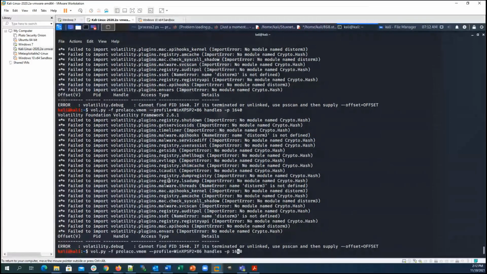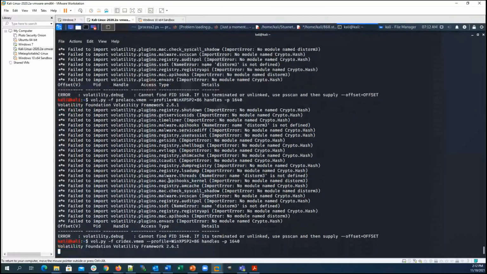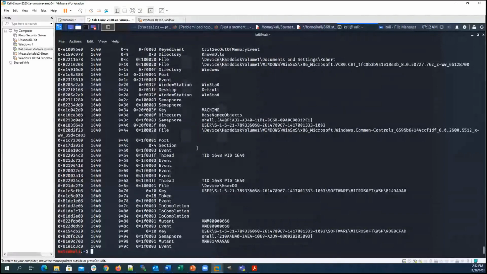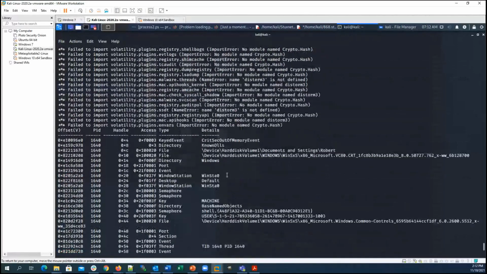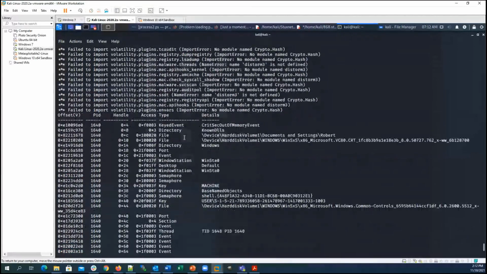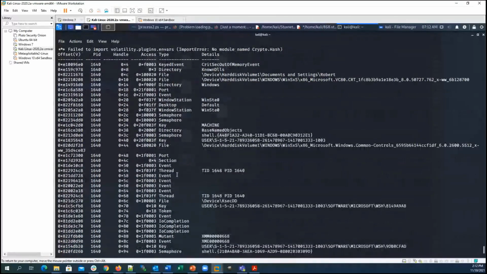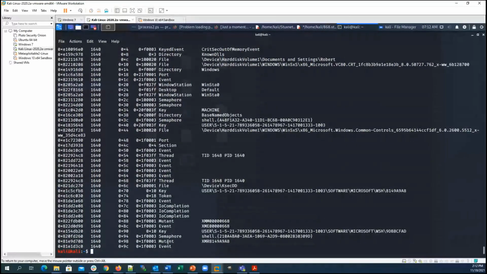Oh, okay. Thank you. I have to change the credits here. Thank you, Brahima. Okay, these are the handles for the reader SL. Again, directories, files, registry keys, etc.